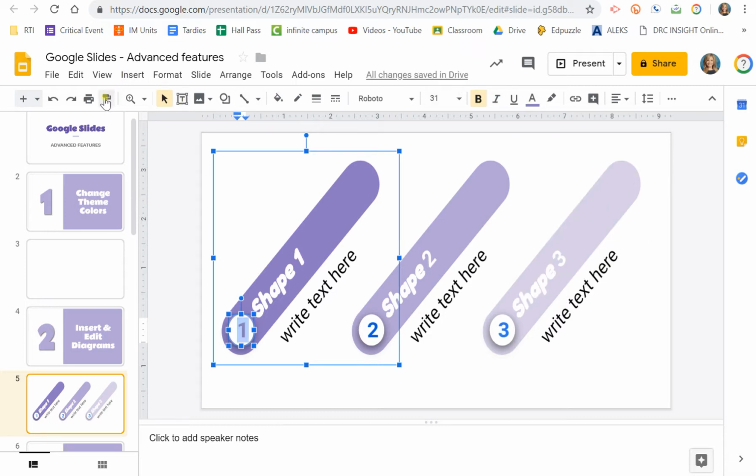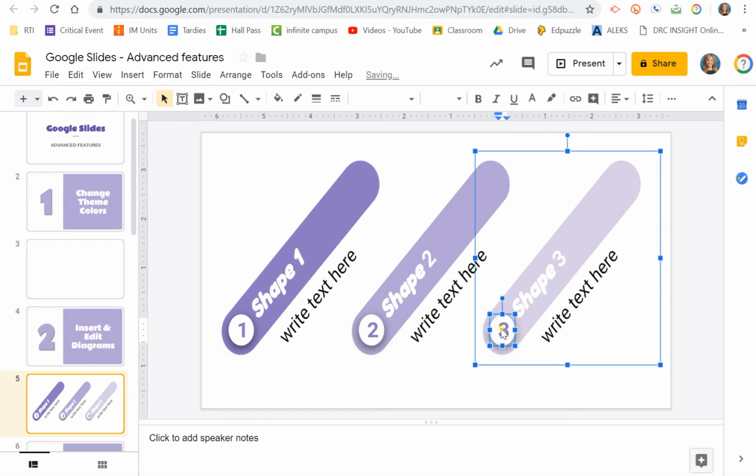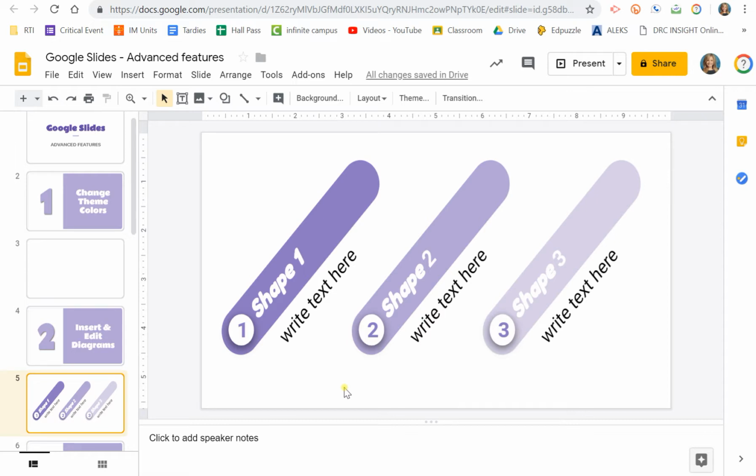And I'm going to use my format painter because I want the 2 to be the same color, and I want the 3 to be the same color. And what's cool with the format painter, I don't have to select anything the second time. I just click in the area and it will adjust everything. So we're inserting a diagram and customizing it. Make the text bigger, make the diagram bigger, change colors.